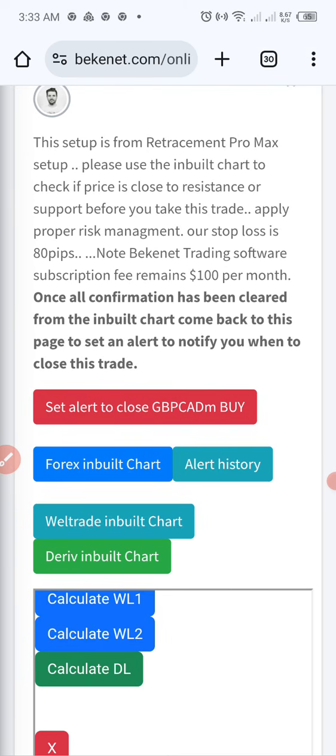The software is a signal provider. It only tells you when to buy and when to sell. Now, it has told me to buy GBP card. Then you move to your MT5 and place the trade. Put your stop loss and put your take profit. You can use any of the key levels as your take profit. It's as simple as that.